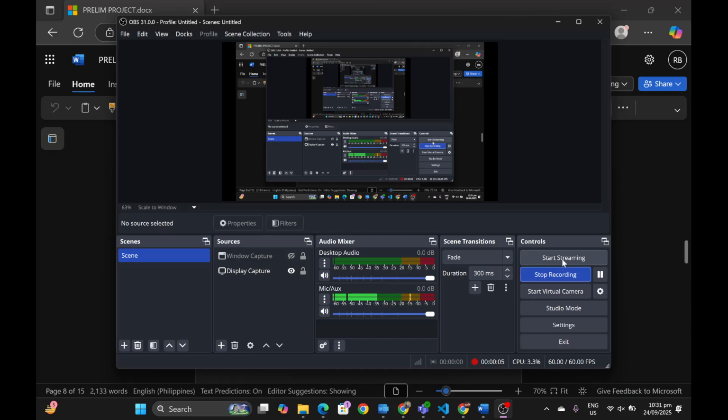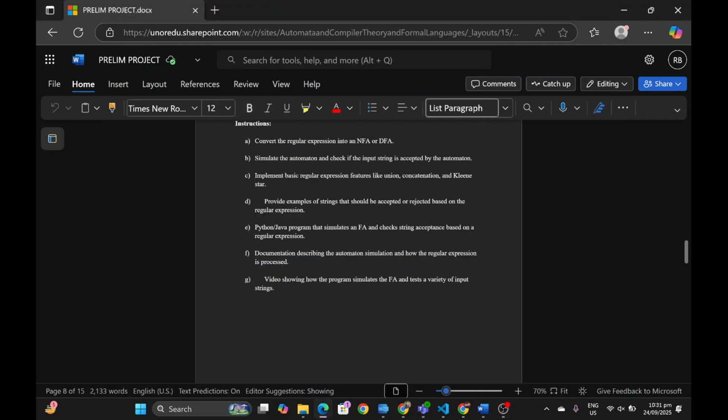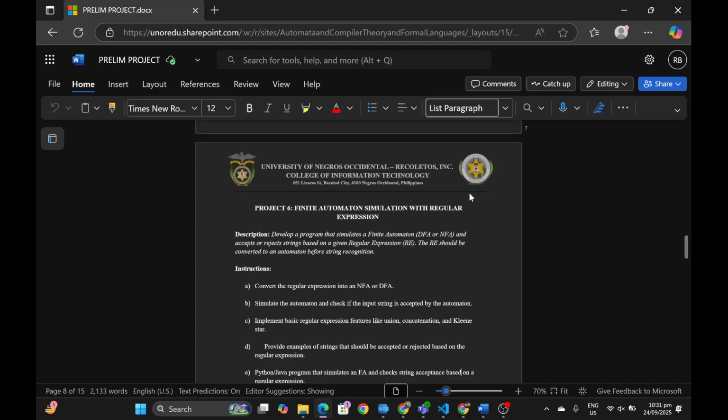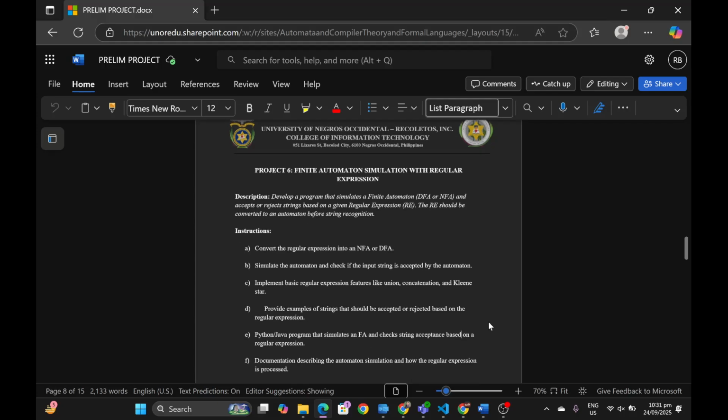My project will be all about project number 6, which is finite automaton simulation with regular expression. Its description is to develop a program that simulates a finite automaton, whether it's DFA or NFA, and accepts or rejects strings based on a given regular expression. And the RE, or the regular expression, should be converted into an automaton before string recognition.